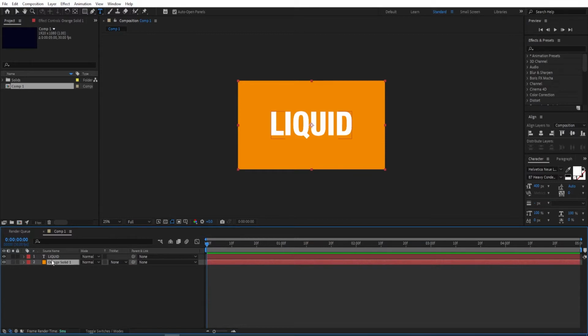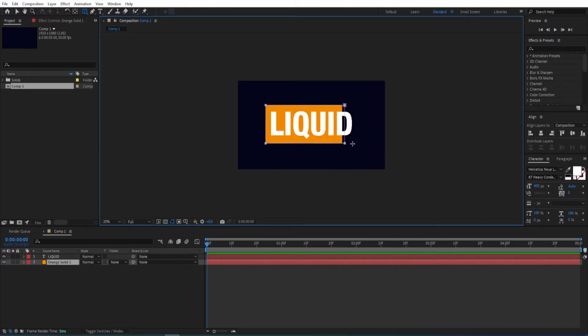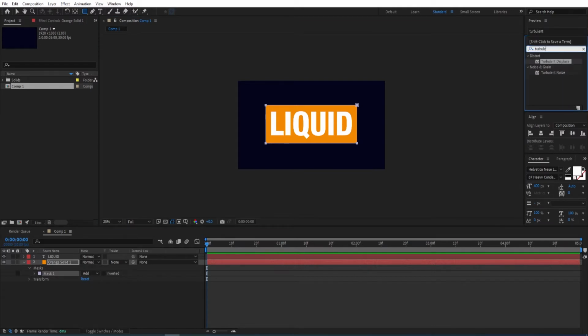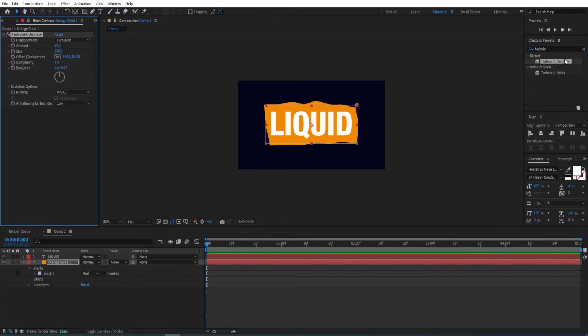down. Now we select Rectangle tool, so we create a mask while having this layer selected. We create a mask like that, and then we can just go to Effects and Presets, type in Turbulent Displace. We add this effect, and then we can play with its settings. So we change the amount settings, and then we change the size, and then offset.